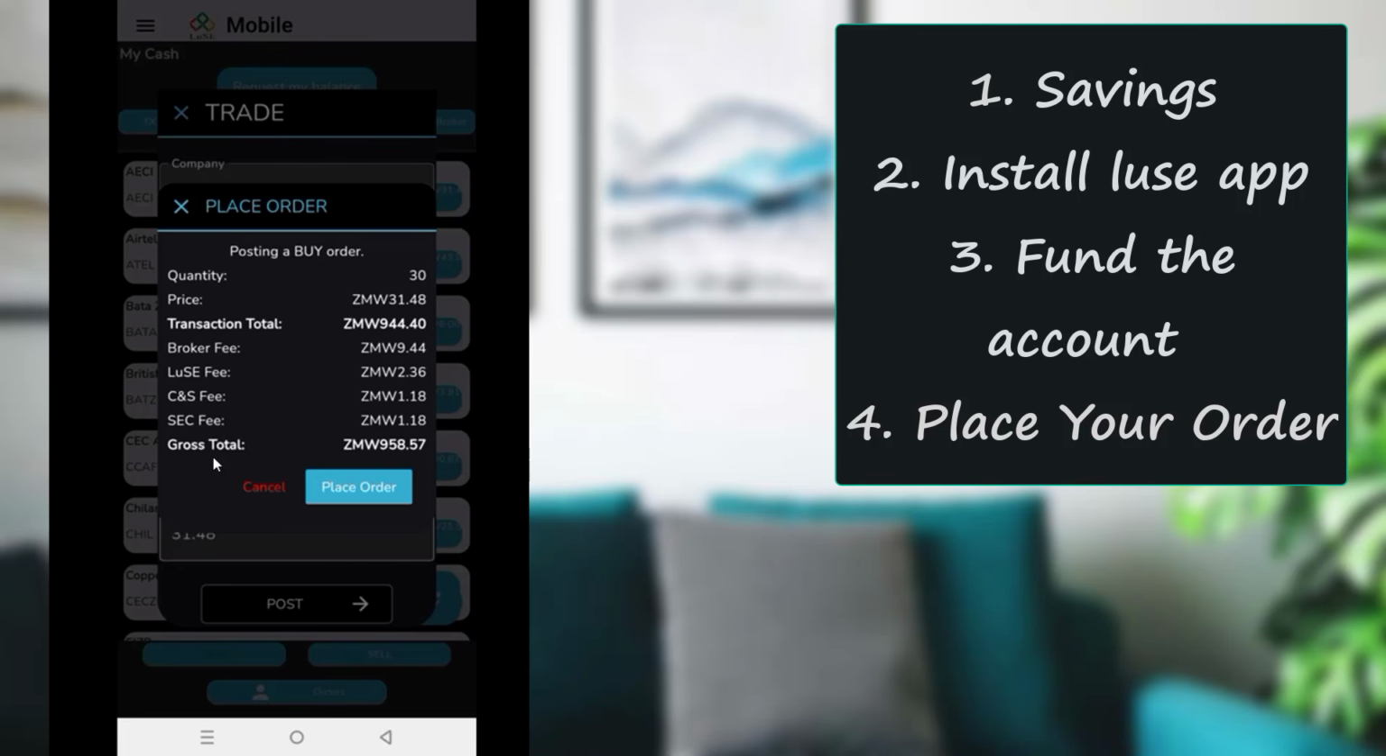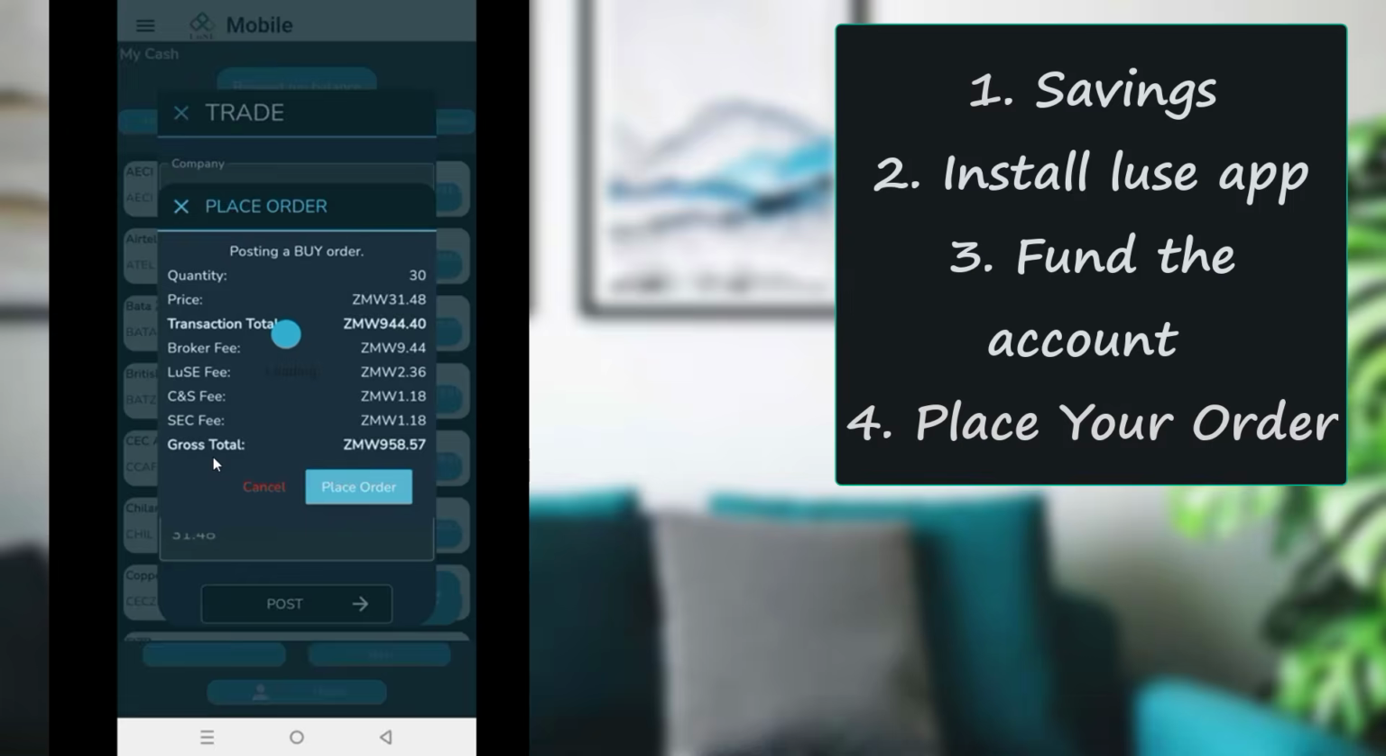So the quantity is 30, the price is 31.48 to give you the total cost and then the fees. So we've got these different fees, starting from the broker fees all the way up to the SEC fees, giving you a gross total of 958. If you are happy with this, you can then place your order.